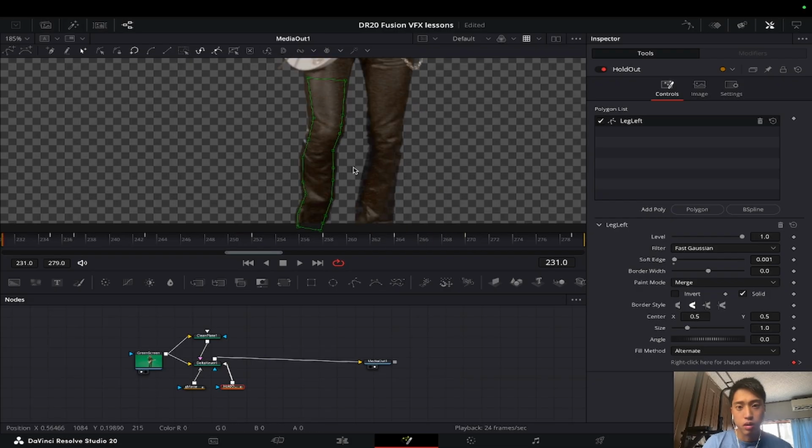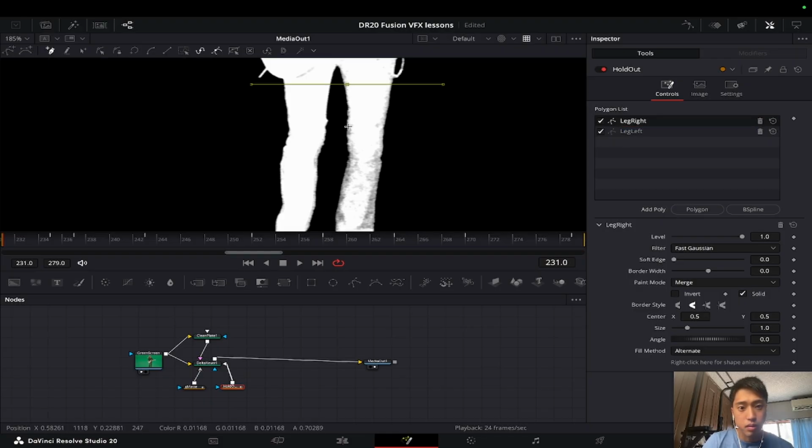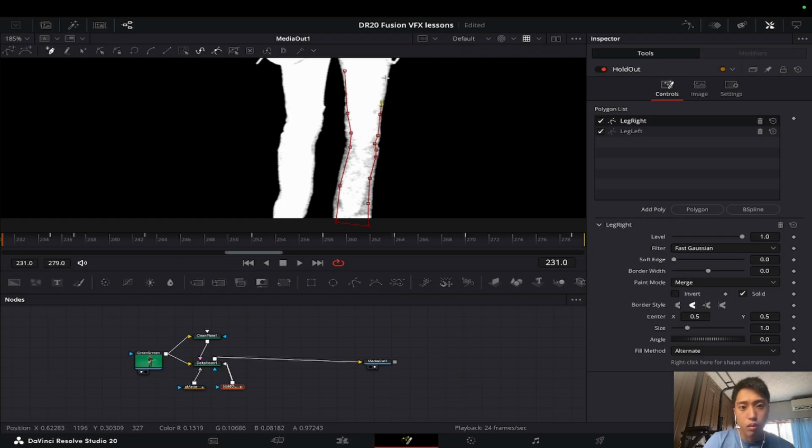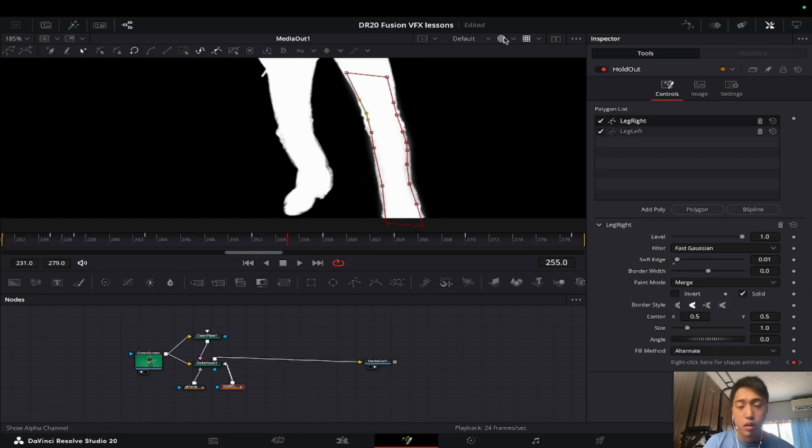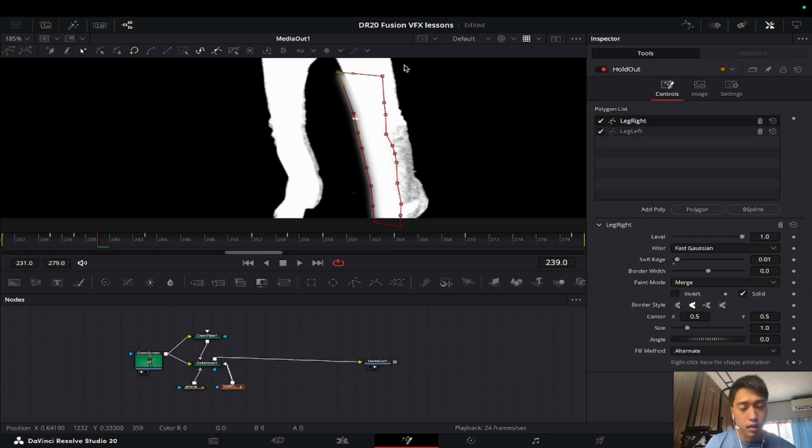So we're gonna do the right leg as well. We're gonna add a polygon and rename it right, add the points, increase the soft edge, and add animation. If you don't want to add a point, you can select modify only. The shortcut is Shift M.